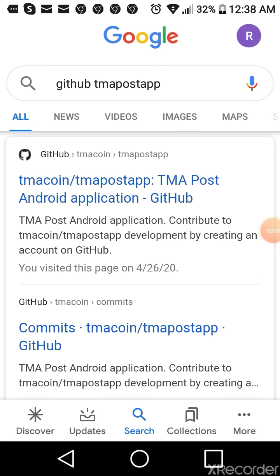Hello everybody, today we're going to be going over the TMA Coin Android application quick install. TMA Coin is a new cryptocurrency coin which uses multiple blockchains to store different transactions.